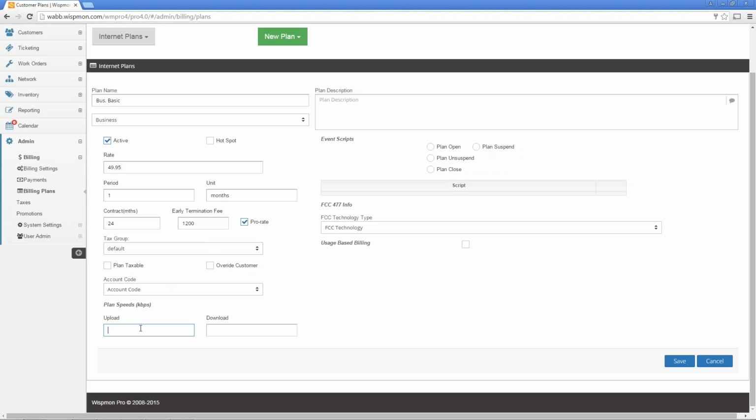The upload speed in this case is in kilobits per second. So let's say we got 3 megabits. So what is that, 3076 or something? And then the download link, let's make it 4 megs. So that would be 4096, I think. I don't know, something in that range.